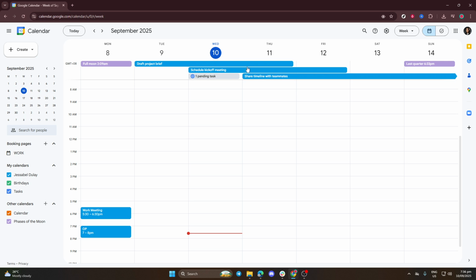And there you have it. With these simple steps, you've successfully imported an ICS file into Google Calendar. All the events contained in the file should now be part of your calendar, helping you stay organized and on top of your schedule.